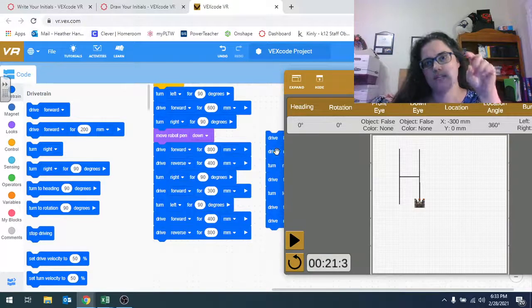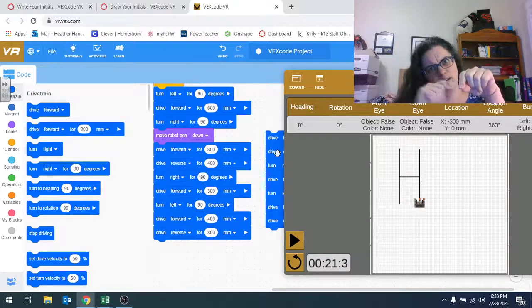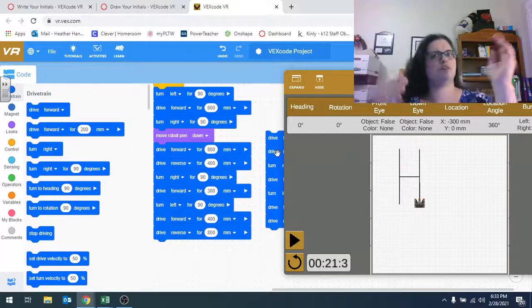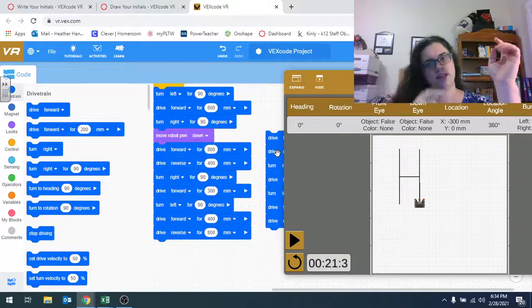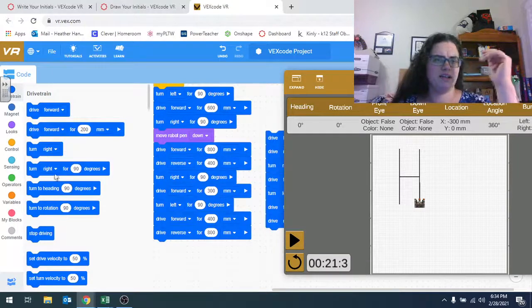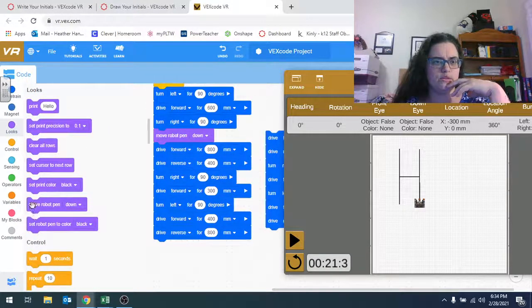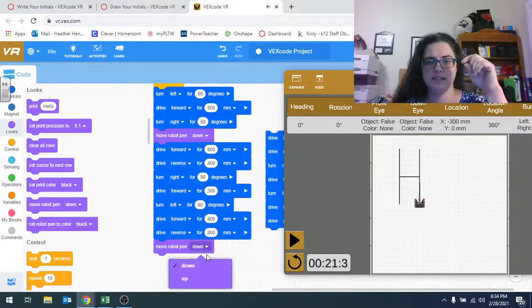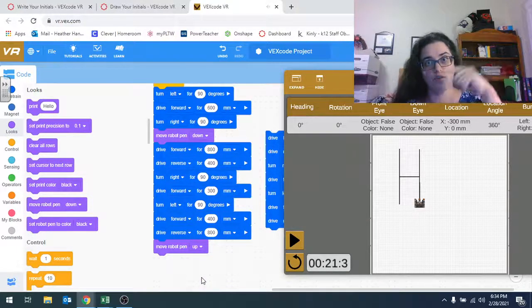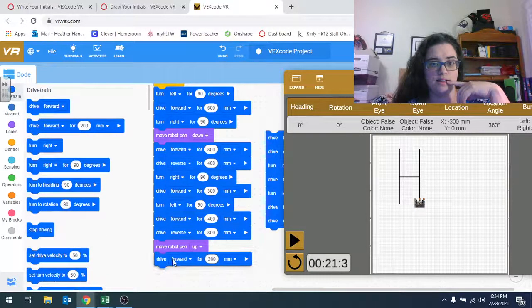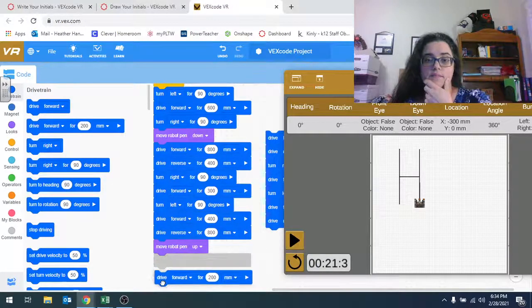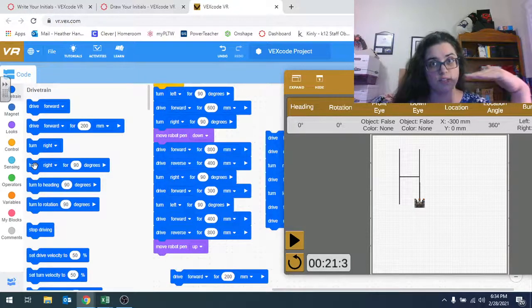Okay. If I want it to write the R, my middle initial is R, do I want it to keep drawing that line? I mean, if it was cursive and I had some nice flowing letters, yes, you're going to connect them. But I don't want it to connect. So I'm going to go back down to looks. I'm going to grab the move robot pen block. And I'm going to tell it to move the pen up, so it can go over a little bit, okay? Back to drivetrain. Let's go forward. Let's leave a space of 200. Oh, wait. I don't want to do that. Hold on. I need to turn it right first because it's still facing up. I need to turn it right so it drives over.